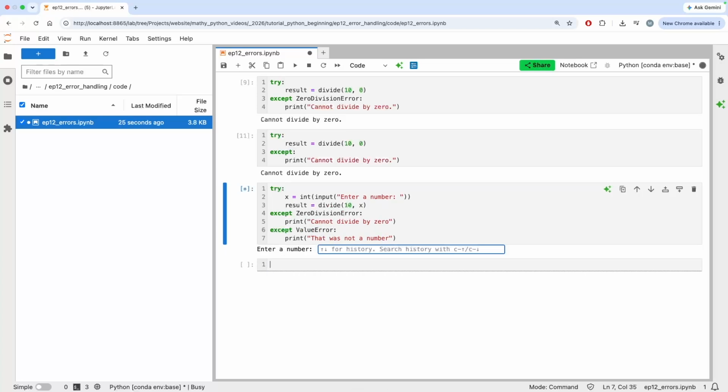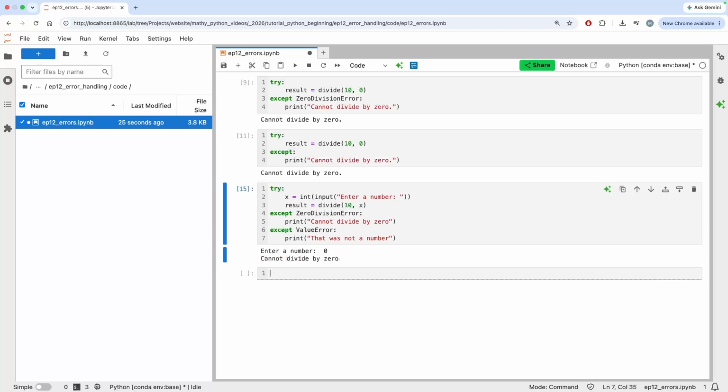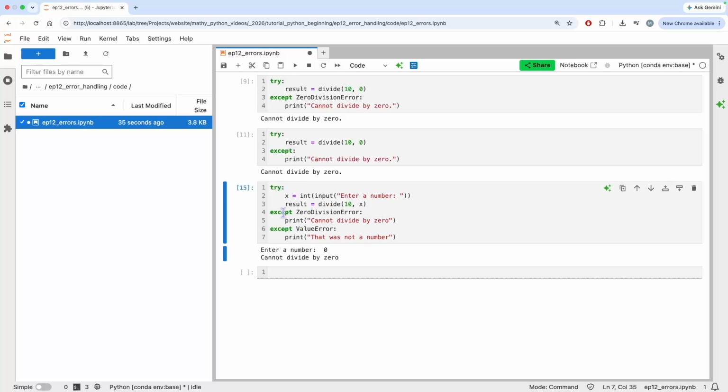Okay, this time let's enter 0. And it tells me cannot divide by 0. So the function raised a ZeroDivisionError, and that was caught. So each except clause catches a different exception type. Python checks them in order and runs the first one that matches.